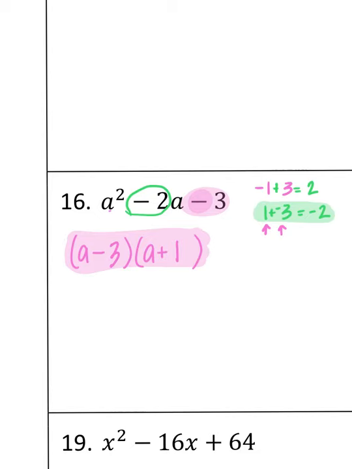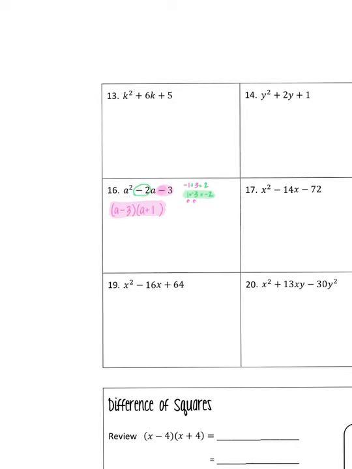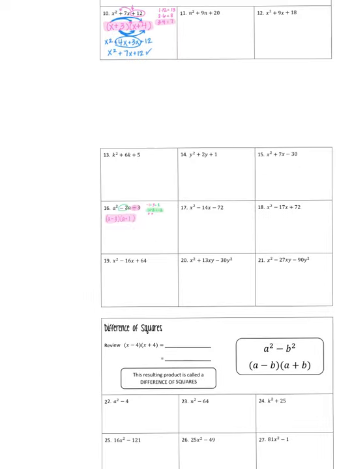We're going to stop there and we'll continue tomorrow. Actually, go ahead. You're going to do up to 21. So don't worry about difference of squares. We're going to stop there.